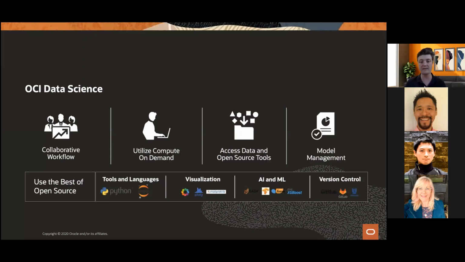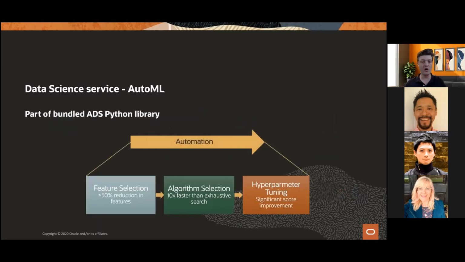We have Python. It's preloaded with popular AI and ML frameworks. It integrates in with your preferred version control tool set. And what it helps to do is helps you, once you've trained and developed a model, you can then deploy that into a model catalog, so you can share those and collaborate with fellow data scientists. It helps you with some accelerated automation in the form of the bundled accelerated data science SDK. So again, a Python library for accelerating the data science process.